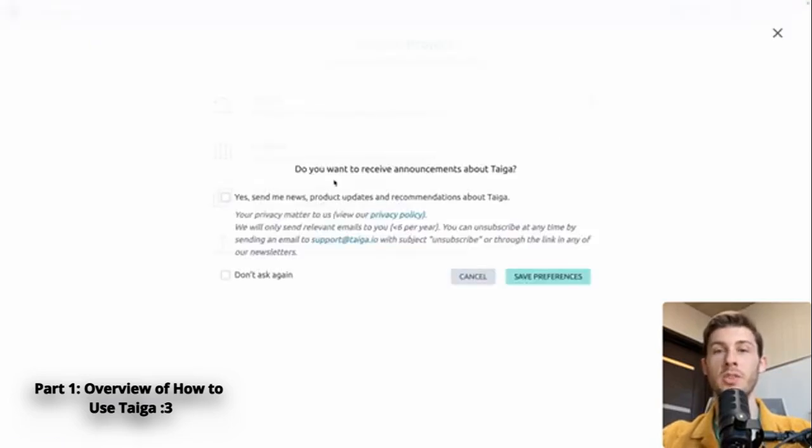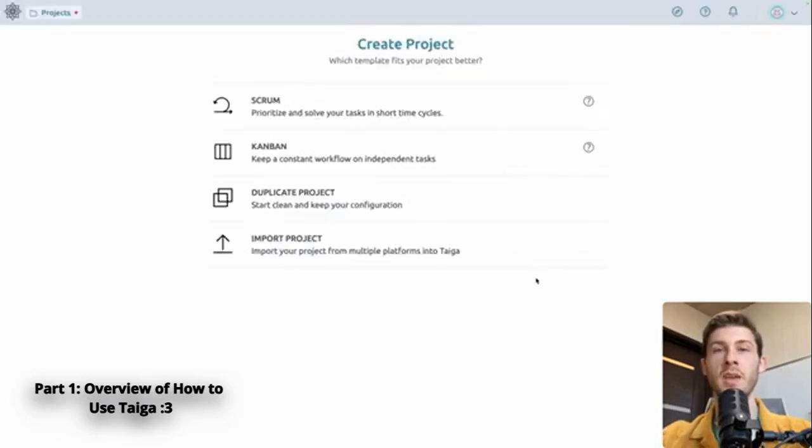You can choose to receive or not email from Taiga. I will say don't ask again and save preferences. Then you choose the type of project you want to create. You have the choice between Scrum or Kanban, but don't worry because you can change or enable both at the same time later. You can duplicate an existing project or import one from another instance, for example.